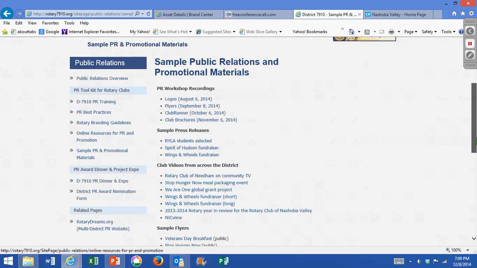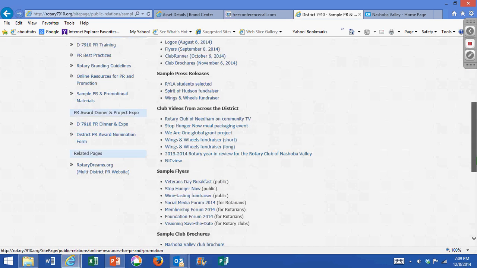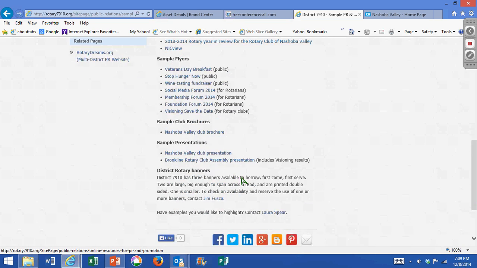Bringing up the page, there are all kinds of samples here, and if you have more samples you'd like us to share with the rest of the district, just let me know. Under presentations, you're going to see a club presentation for the Neshoba Valley Club. There's also an assembly presentation that the Brookline Club did as well. You're going to click right here on Neshoba Valley.